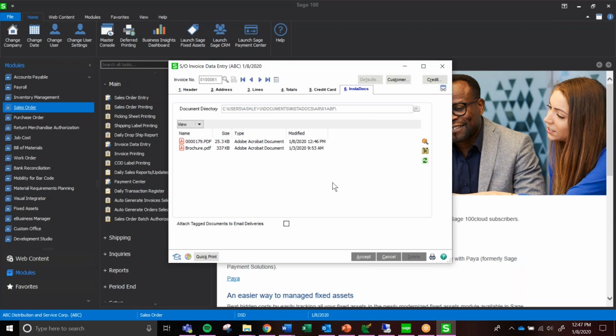Again, you do have the ability to attach tag documents to email deliveries. And again, note that anything in this view will be sent along. So this order will get sent and the brochure will get sent again. So most people may choose to only send the attachments at the time of the order, or maybe they're only going to send it at the time of the invoice, up to you.